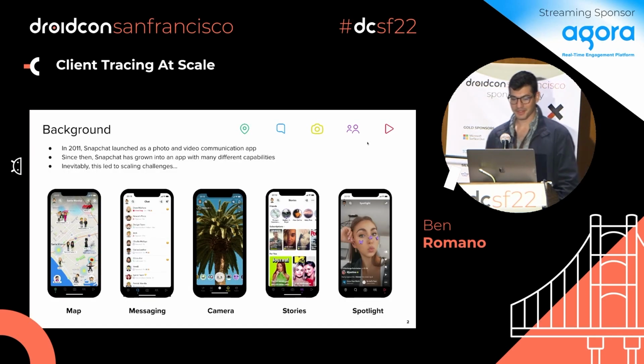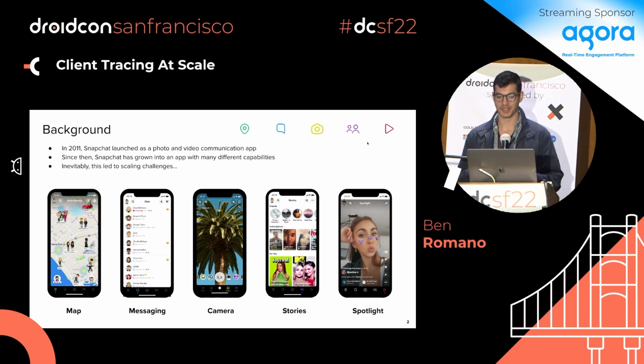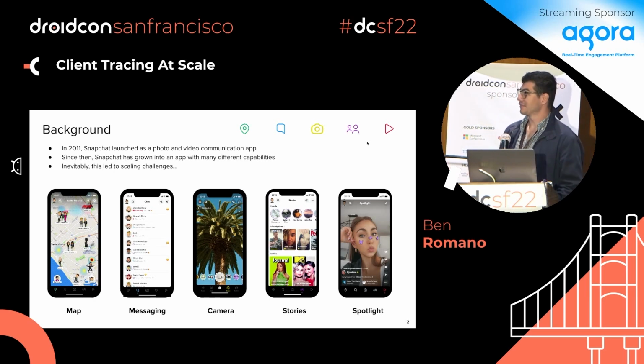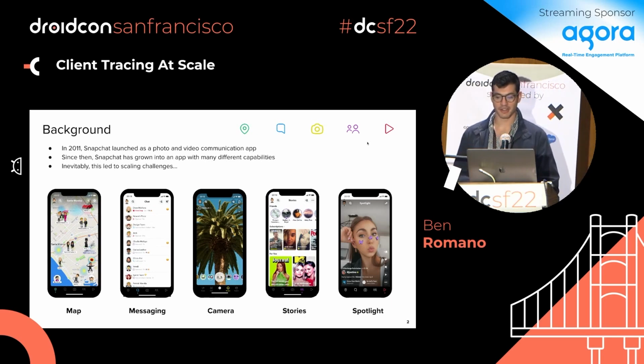For those not familiar with Snapchat, Snapchat started back in 2011 as primarily a photo and video communication app. Since then, we've grown into an app with many different capabilities. We have a maps page, our messaging features, our camera with all of its lenses and filters, our stories page for friends content and publisher content, and lastly, our spotlight page, which is user-generated content.